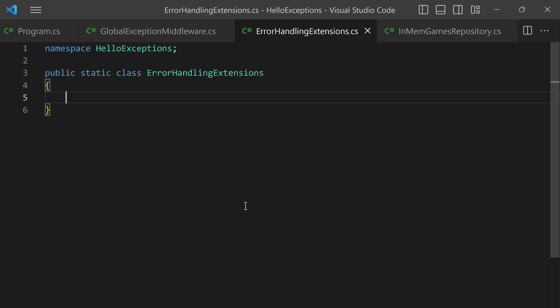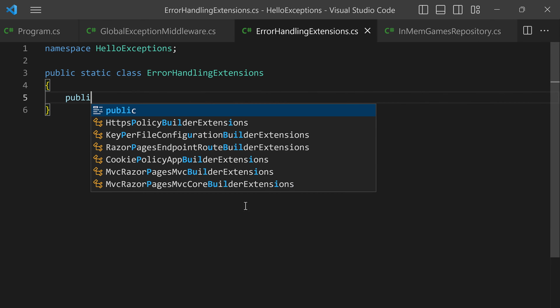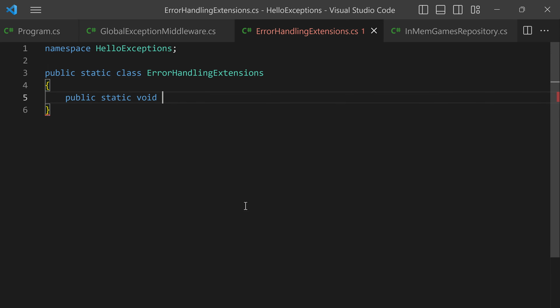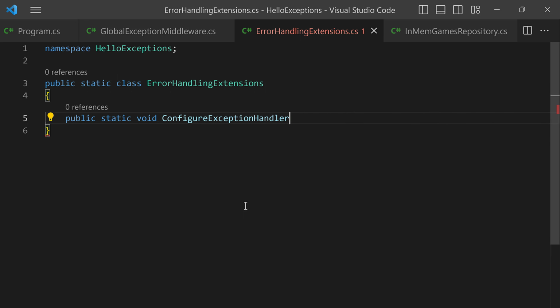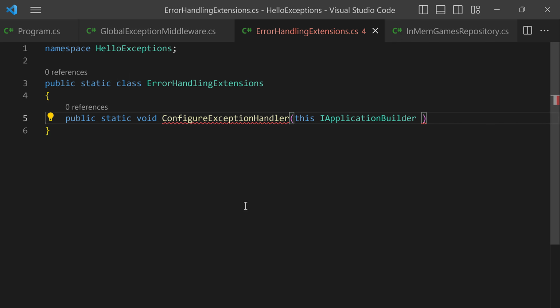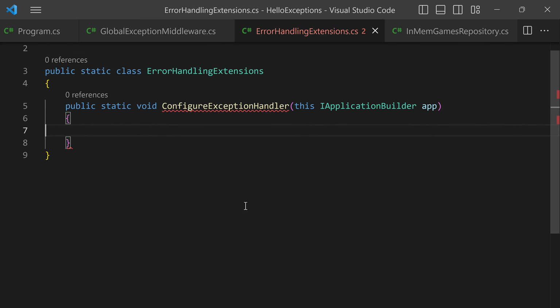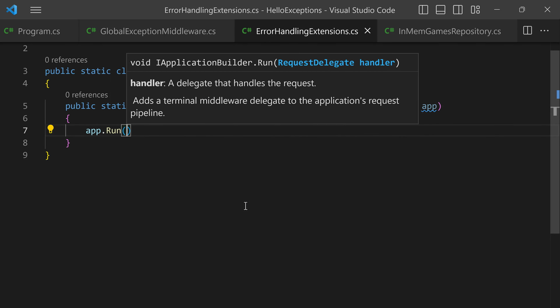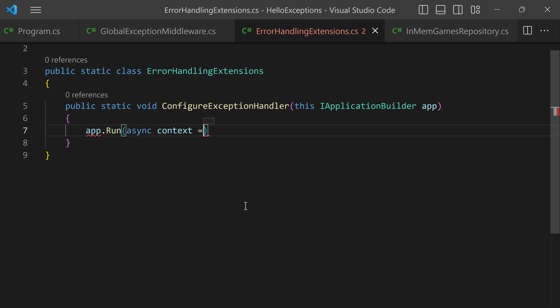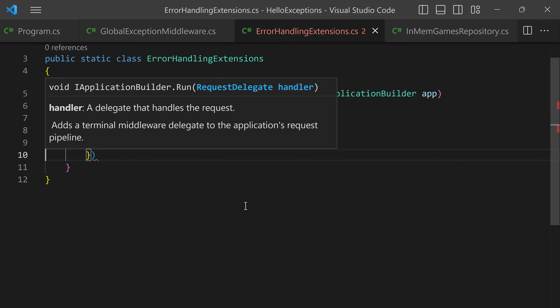Then what we want to do here is implement just one method called public static void, and you can call it any way you want, it doesn't matter. I'm just going to call it ConfigureExceptionHandler, and this is going to extend the ApplicationBuilder class. Let's call it app. What we're going to do is use app to invoke the Run method so that we can execute another delegate, which is going to have the signature of async context arrow function. Let's define the method body over there.